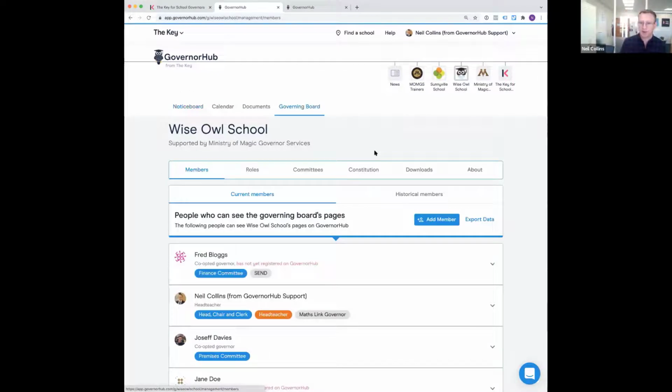The governing board area is where you manage the membership of your boards, and there's a few questions on the chat around how does this compare to systems like Teams? How does it compare to systems like Office 365, where often schools have those in for running their internal systems and have perhaps used a bit of that historically for supporting governors? The big difference between GovernHub and those systems is that this was built specifically for governors.